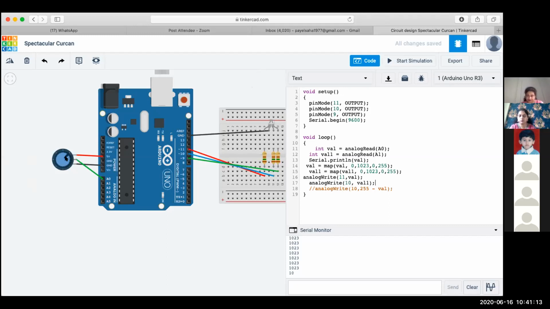Ma'am, last doubt: can we write the 3 RGB color codes in just one setup, or do we have to continue the loop thrice? In the same loop. Void loop is only once. You do not repeat the void loop. Within the void loop, you have to write the entire piece of code.